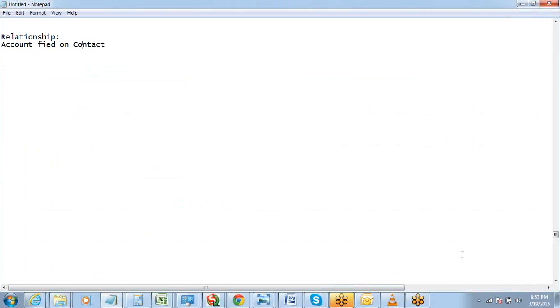There are two types of relationship field that we have in Salesforce. One is called a lookup, which is a general relationship field. And the other one is called a master detail, which is a special type of relationship field. When I say special, I mean it has a few special attributes.